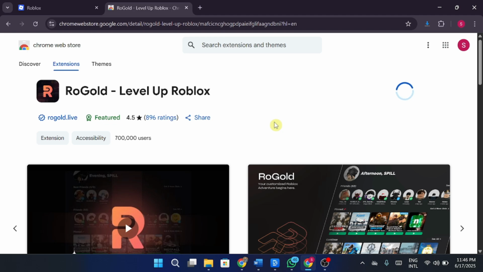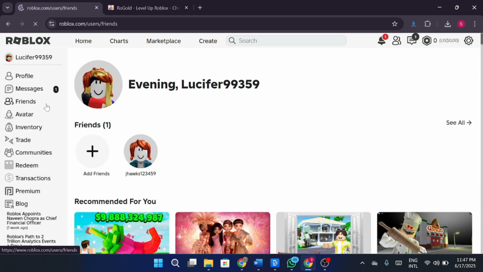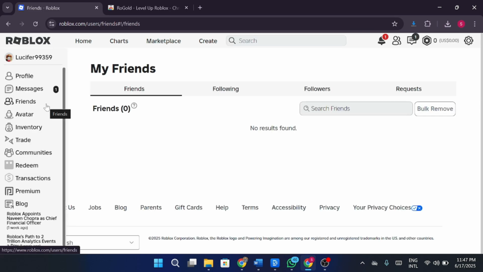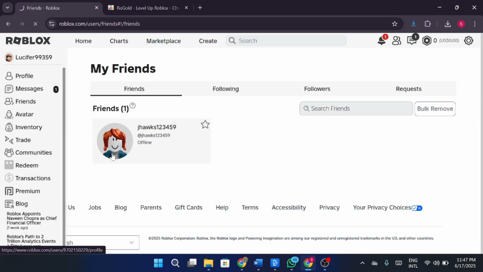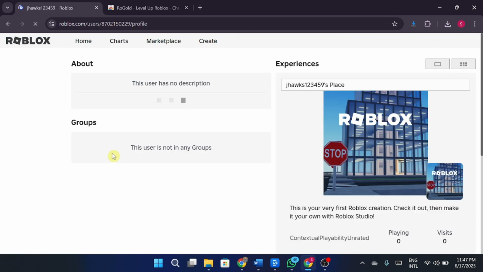This extension works with most browsers except Firefox. So if you're using Chrome, Edge, or Brave, you're good to go. Once it's added, go to roblox.com and sign in. You'll notice the Roblox interface now has a few new features thanks to the RoGold extension.